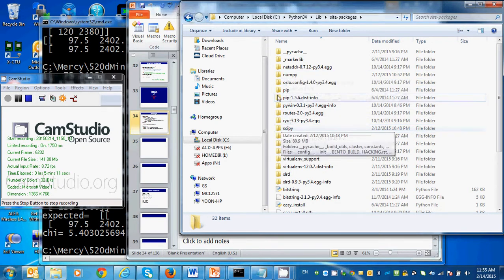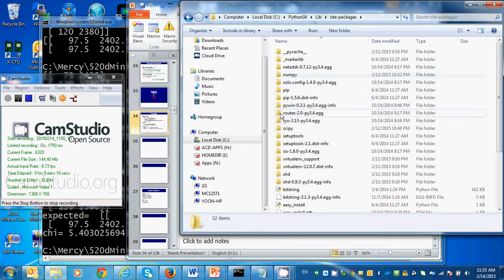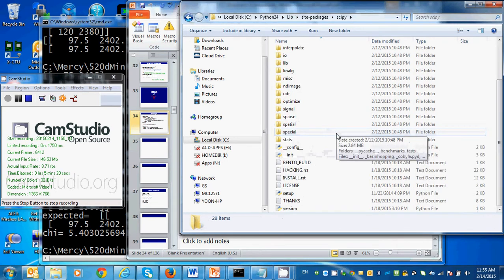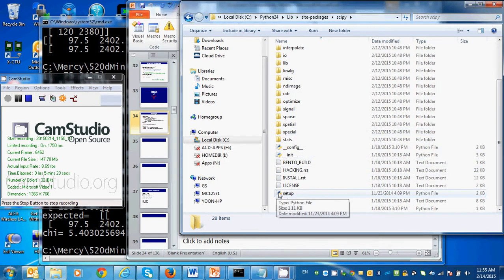You need to install both of these. For example, if I click SciPy and also NumPy, there's a setup program. This is a Python file. So you have to double click this setup. Therefore, the SciPy package is properly installed. The same way that you need to do for NumPy.